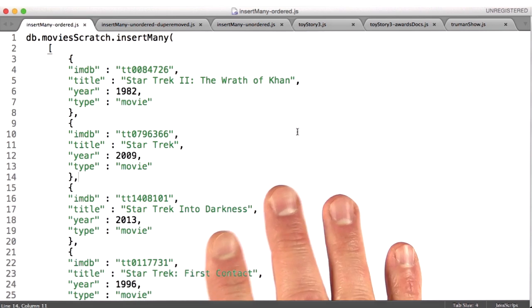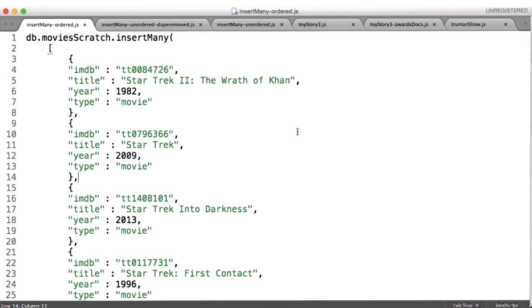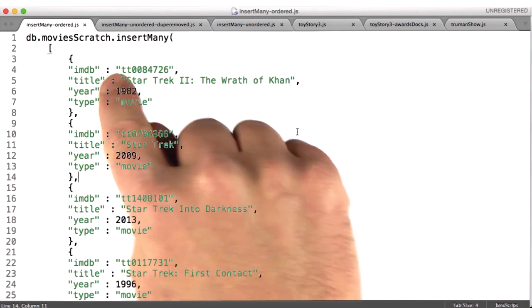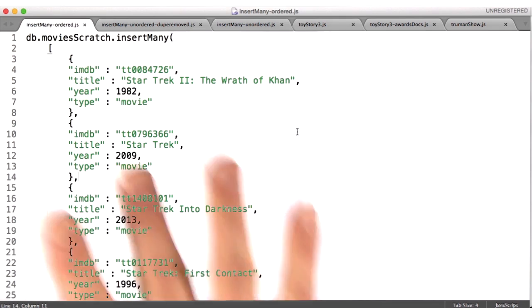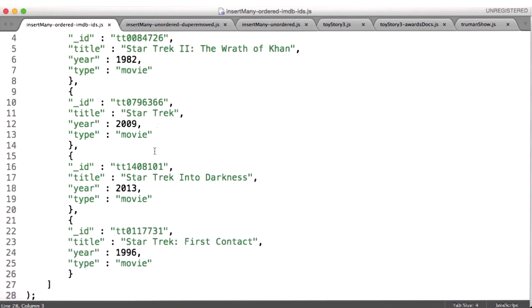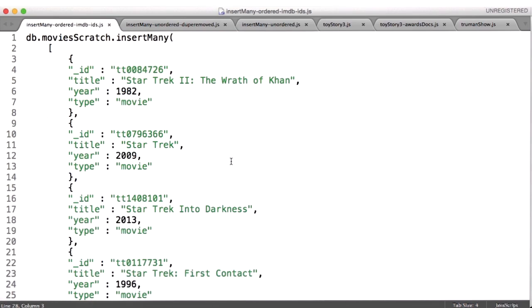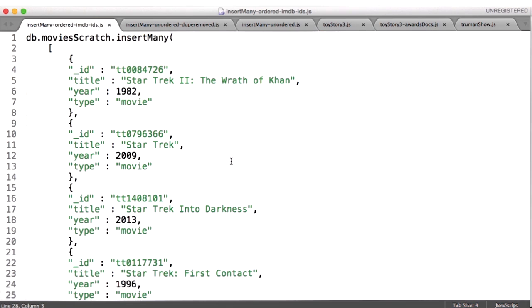So to deal with this type of scenario, there are a couple of different options for insert many. You can choose to do either ordered inserts or unordered inserts. A good example of this would be if we did in fact decide to use these IMDb values as underscore IDs for the documents in this collection. So let me convert all of these real quickly. Okay, so now I have all of my documents, and I'm specifying an underscore ID value as the IMDb identifier for each one of these movies.